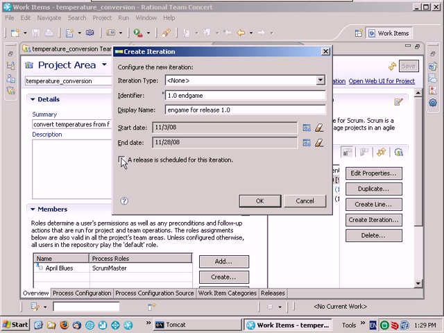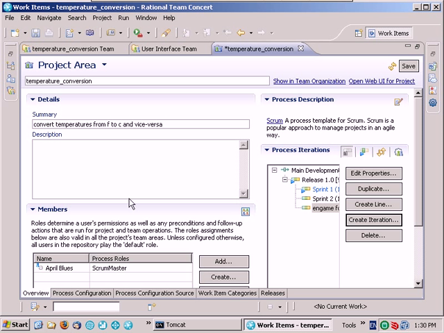And we'll check the box that says the release is scheduled for this iteration because we're planning this to be our final iteration before the 1.0 release. We'll save that project area.